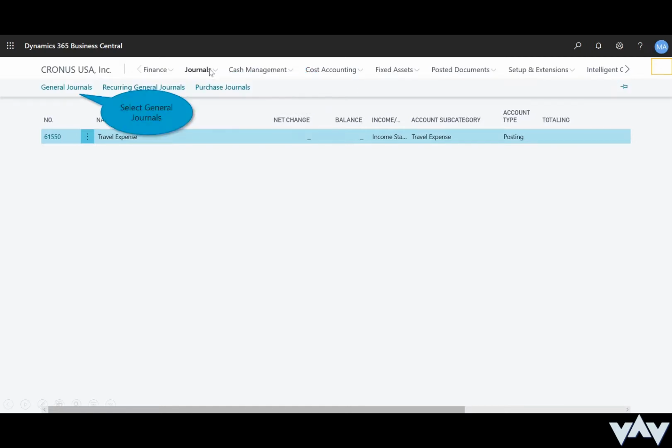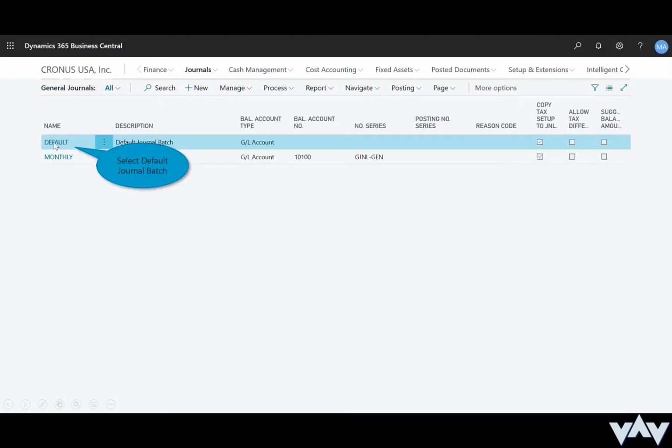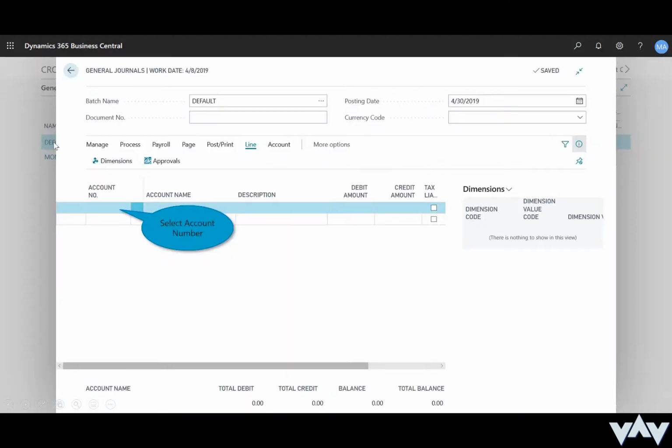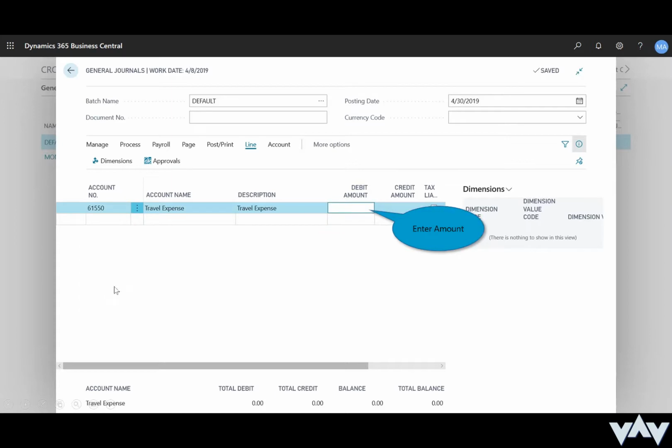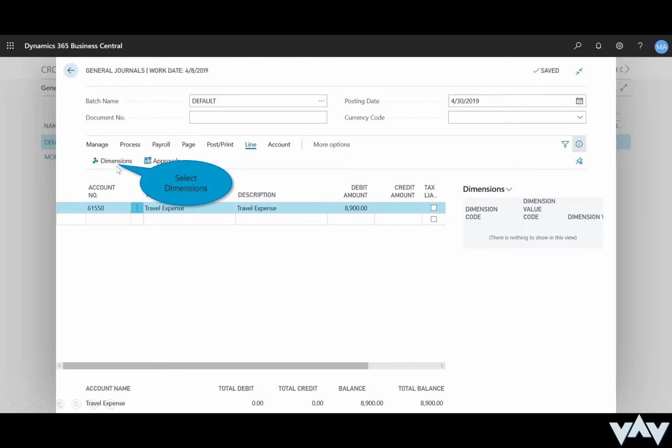I'll select journals, and under journals, we have general journals, and I'll choose the default batch. Now, the account number is the one we added here, 61550. You'll see the name and the description come across, and I'll enter a debit amount. I could post that transaction today without any additional steps.